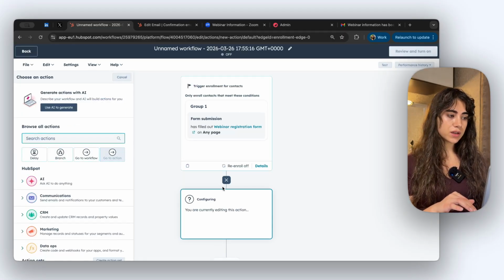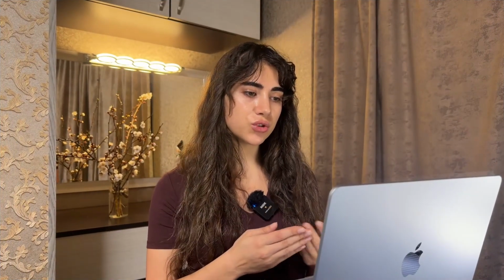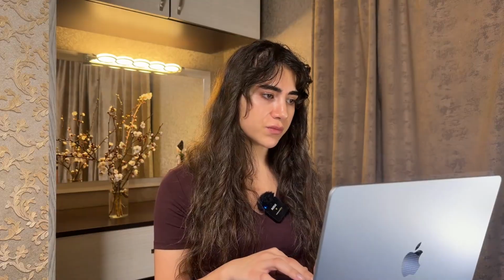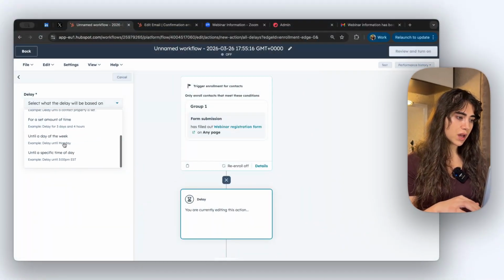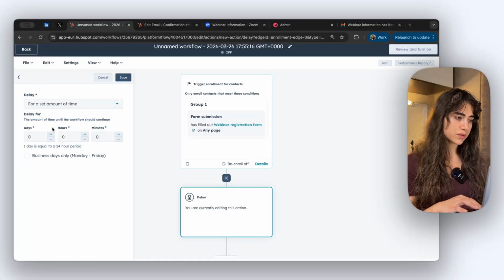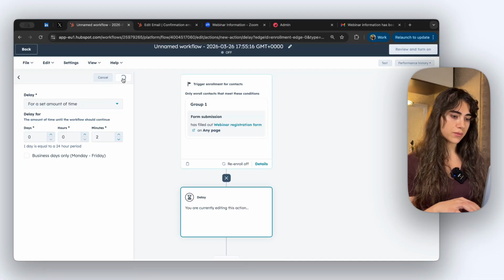Next, we need to set up the action. Our action here is going to be a delay. Why are we doing this? Because sometimes the contact record needs a second to fully update before the next step runs. It's a small thing, but it prevents issues. So click on this drop down. I want for a set amount of time. I'm going to set it to 2 minutes and click save.